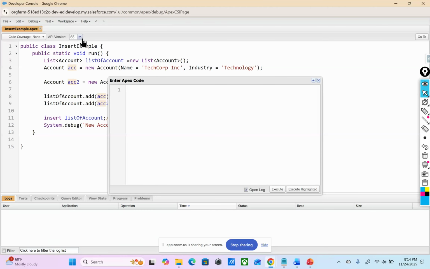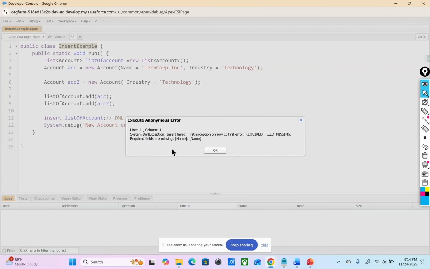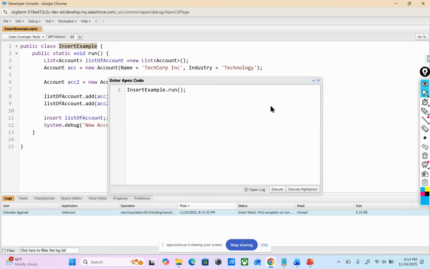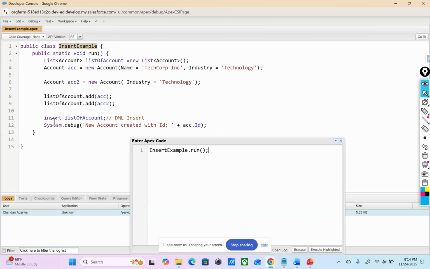So if I go ahead and do insert example dot of run, hit execute. You can see here a DML exception has occurred, insert failed, first exception on row, required field is missing. So the name is the required field which is missing, and it tells you at which line the exception has occurred. Okay, so the line that is causing the exception is this insert statement, and think of an exception as an error.